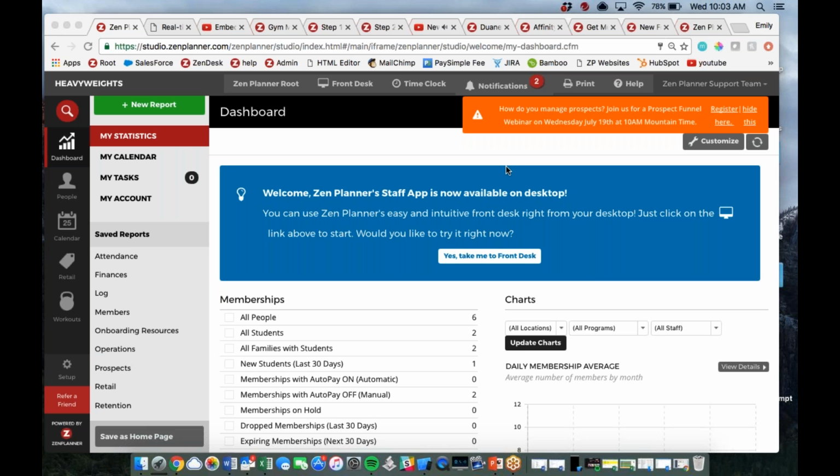So let's go ahead and dive in today regarding all of the prospects. One of the items that I did want to showcase is how to navigate this within my test database. I'm in the heavyweight database today.